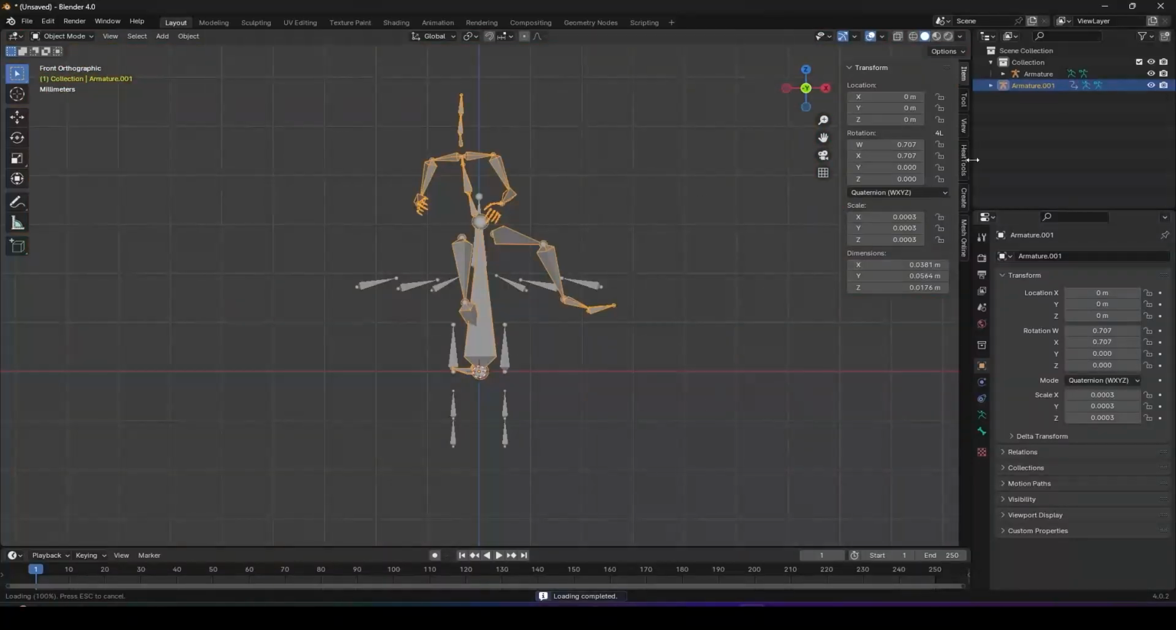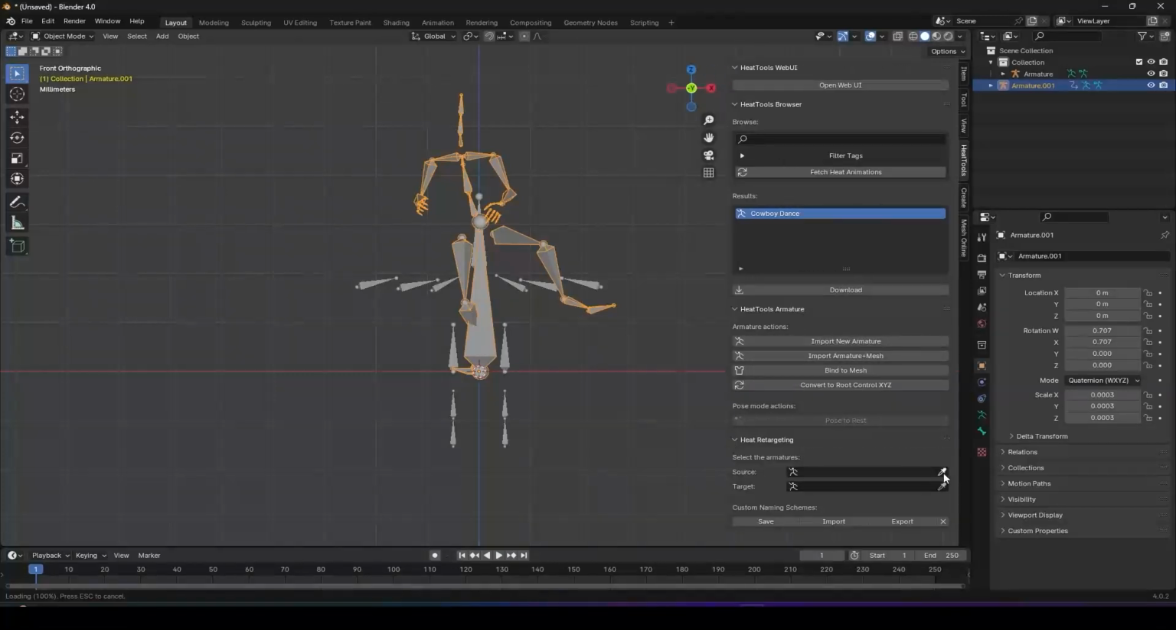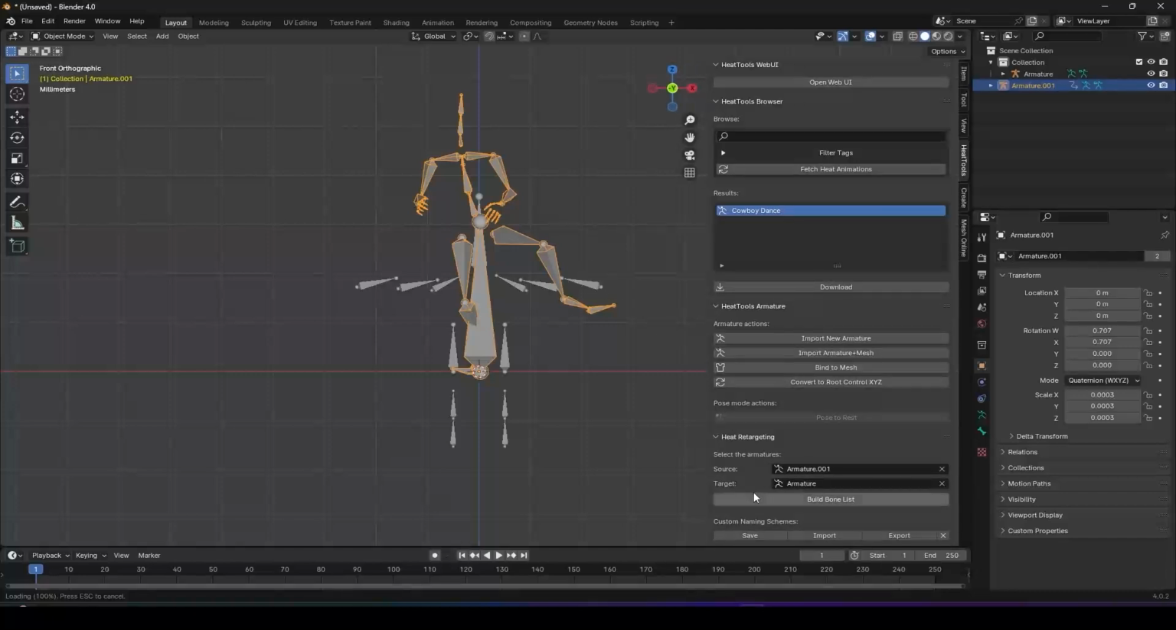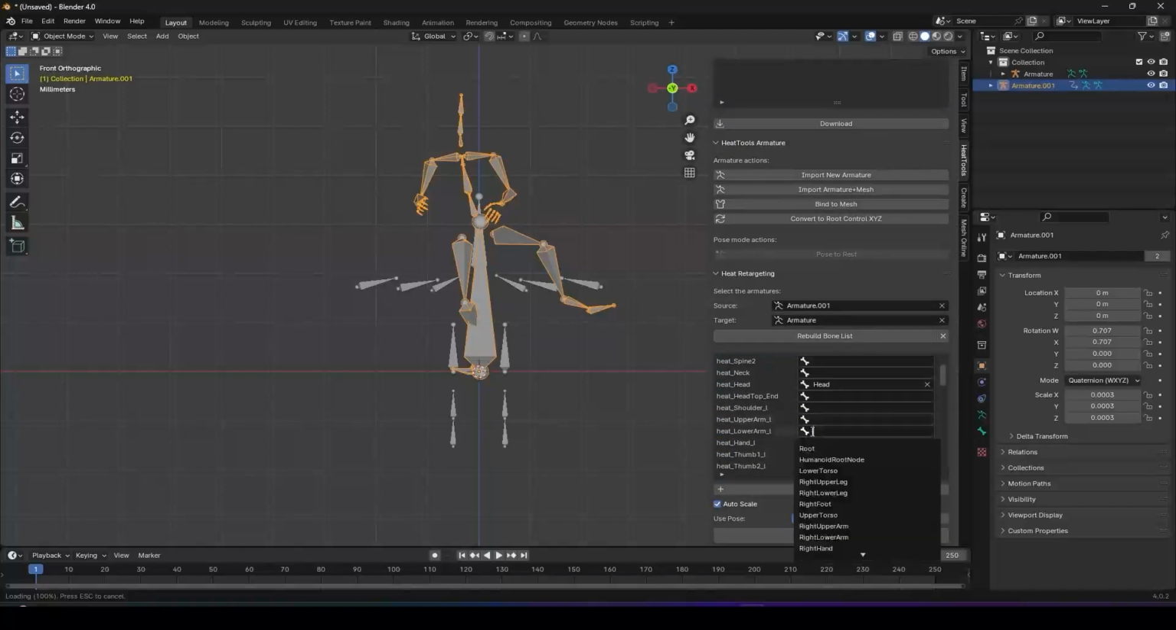Next, I'm going to go ahead and go back over to the Heat plugin and open up the Heat retargeting. I'm going to choose the Heat skeleton as the source, and the target, I will click on the R15 rig. Next, I'm going to click Build Bone List. One important thing to do is remove that root bone. Heat tries to automatically find bones that make sense with each other, but it misses a few.